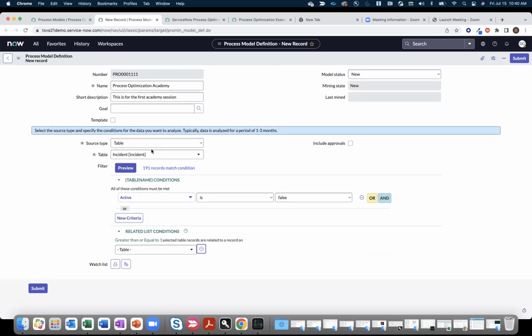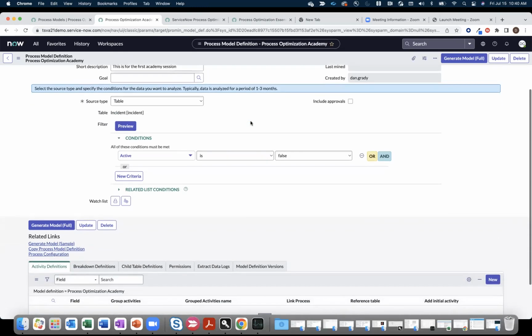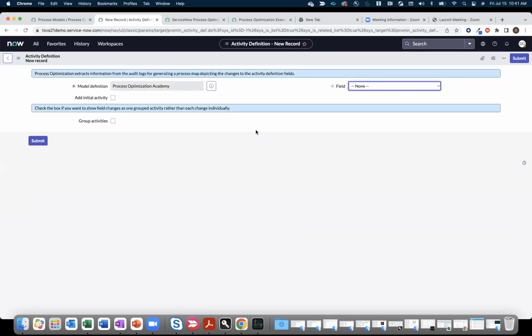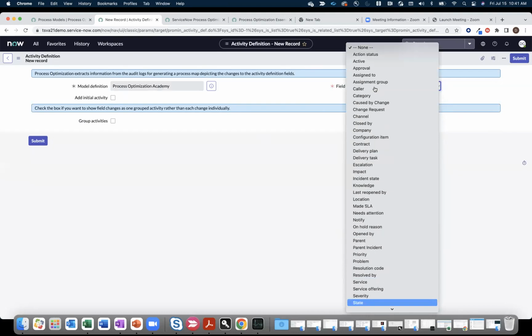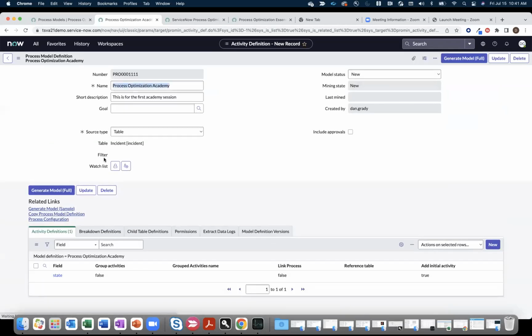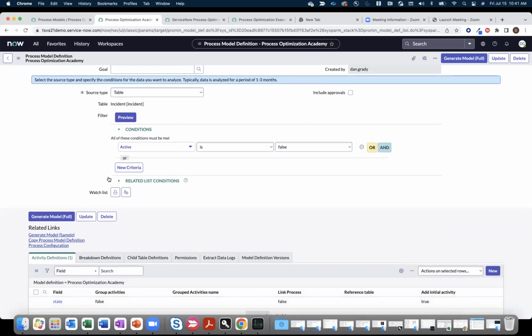Once I set up the data that I want to use, in this case, I want to get back to my 29,000. I'm going to save this. And then really, we only have to do one more thing to get going. And that's add our activity definition. So I'm going to come in here and say new. The most common one that you're going to add from an activity definition perspective is state. And I'm going to say add an initial activity, so it'll start with when the record was created and make sure that we capture that data as well. And we'll hit submit. At this point, we could be done. We could start mining right now. But I want to show you a couple of other things.